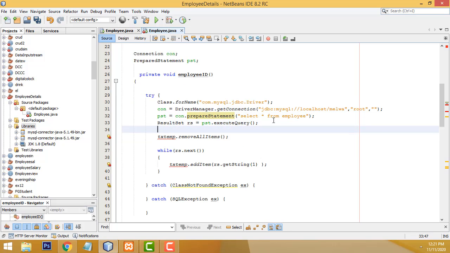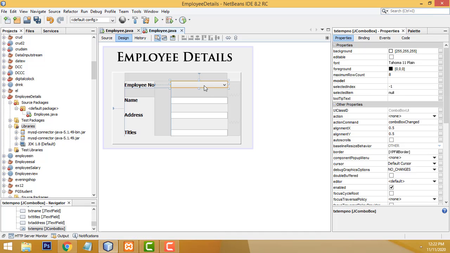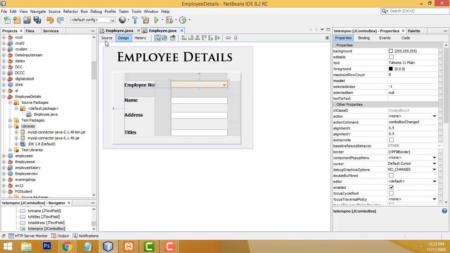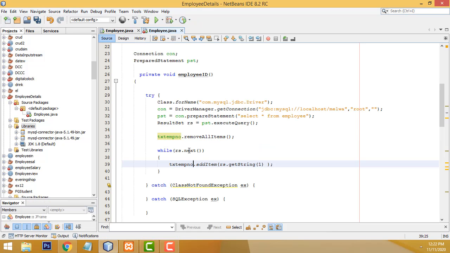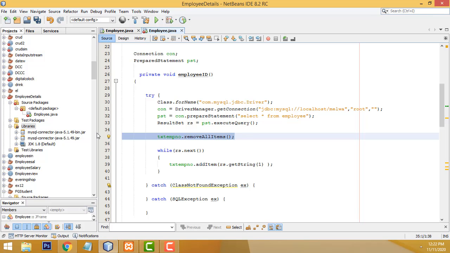After that, we have to create the object of the result set, rs = pst.executeQuery. This means all the queries will be executed. Okay, we have loaded. Now we have to pass this into the combo box. So what is the name here? We have given txtEmployeeNumber. Control C to copy this name, go to the source, and enter it here. So here employee number dot removeAllItems, meaning if there are any items there, they will be automatically removed. That's why you have to put it like this.